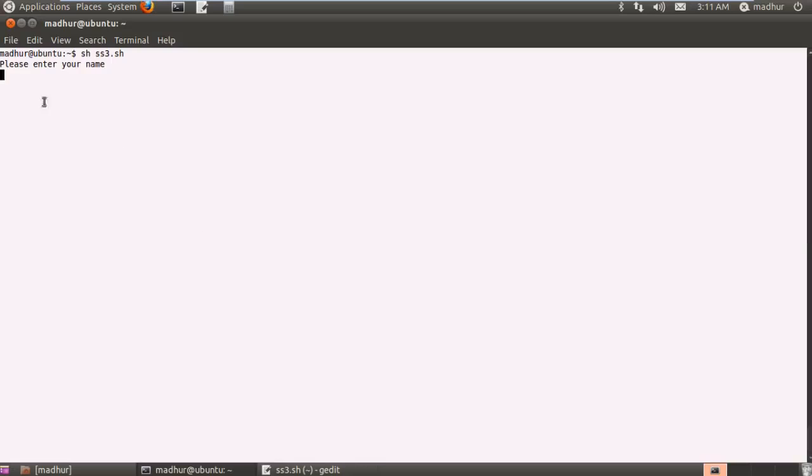You see that my first statement, which was the echo command, and the statement was please enter your name, is flashing on screen for me, and the shell is waiting for me to input something. I'm just going to type in my name here, Madhur, and when I press the enter key, I see this message: hello Madhur, it's a fine day, isn't it?